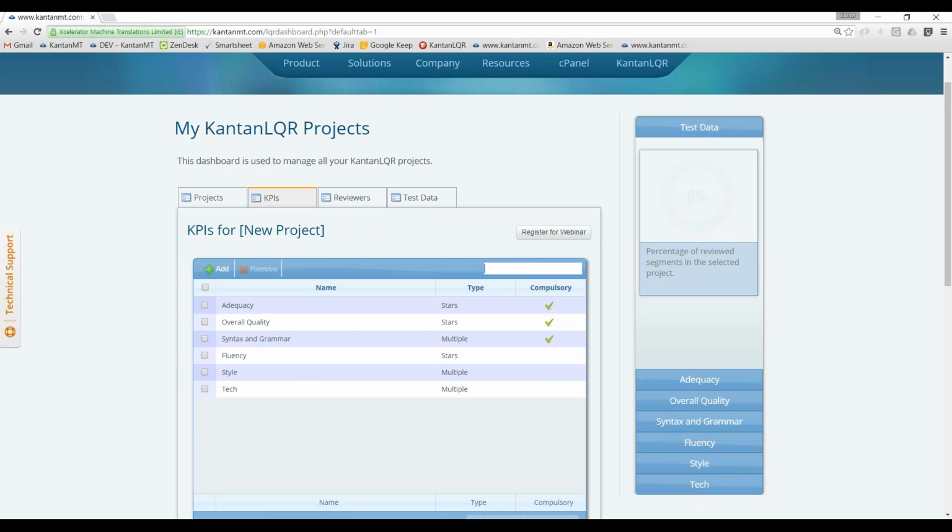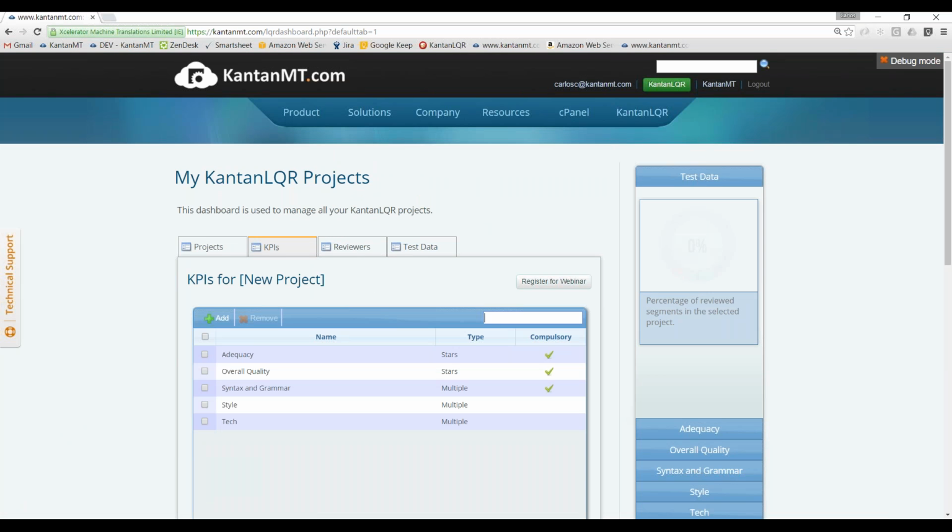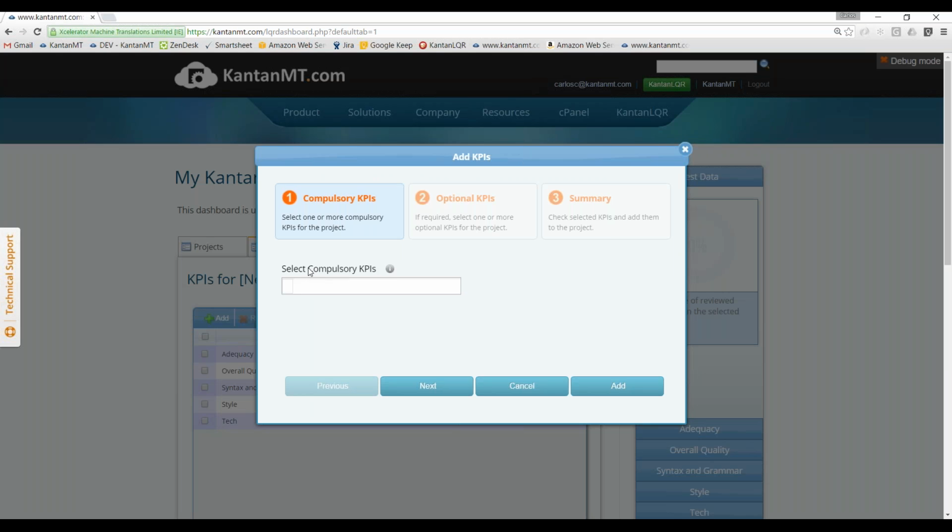So for example, if you have all these KPIs, but after that you realize that, for example, for you fluency is really important, and you want to change that as compulsory, there's no problem. The only thing you need to do is just delete it and then go back and add it again as compulsory. So we're going to do it now. Here we have fluency, we can remove that. We say yes, we want to remove that. Once it's removed, we come back to add, and when we have to select the compulsory KPIs, I add fluency. I click next, I select no optional KPIs, I have none available, so I click next and add.